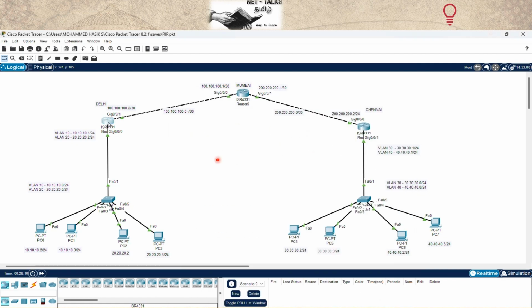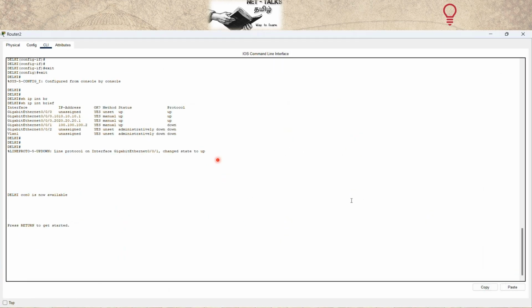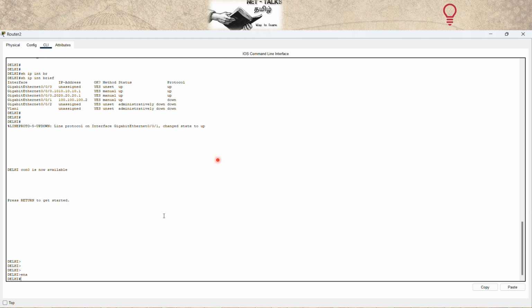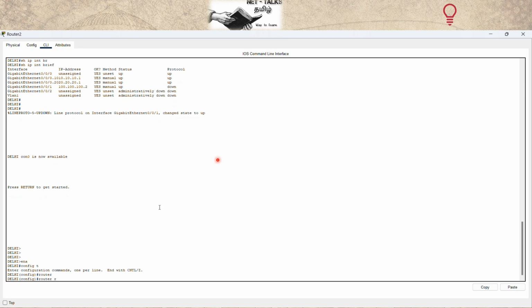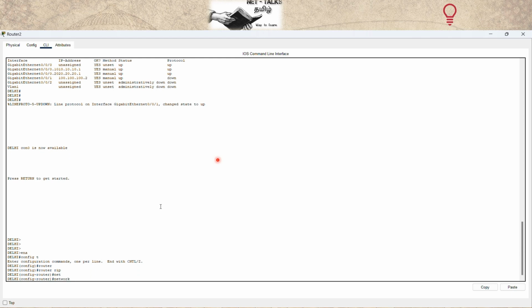Let me go to router 1. Let me do the basic configuration of RIP, Routing Information Protocol. We are going to enable version 1. Version 1 is a classful routing protocol. What is a classful routing protocol? That we'll discuss. Config T, router rip. Instead of enabling static routes, we are going to enable a routing protocol.